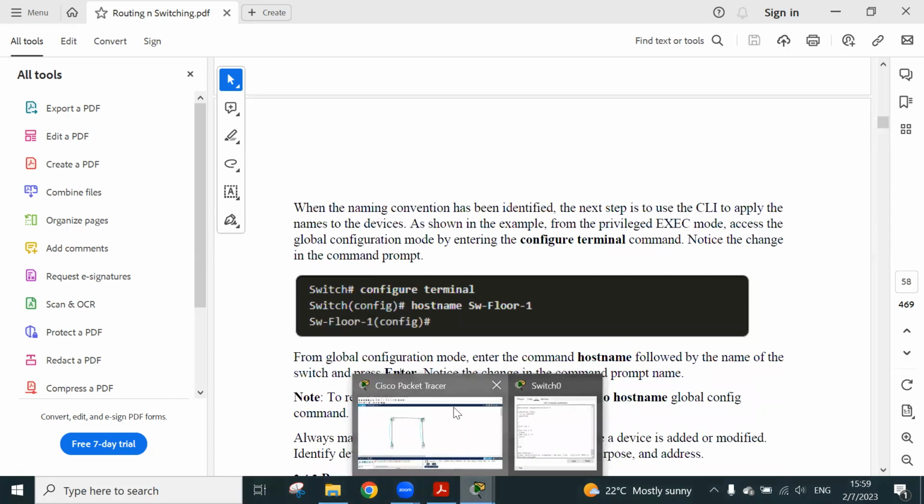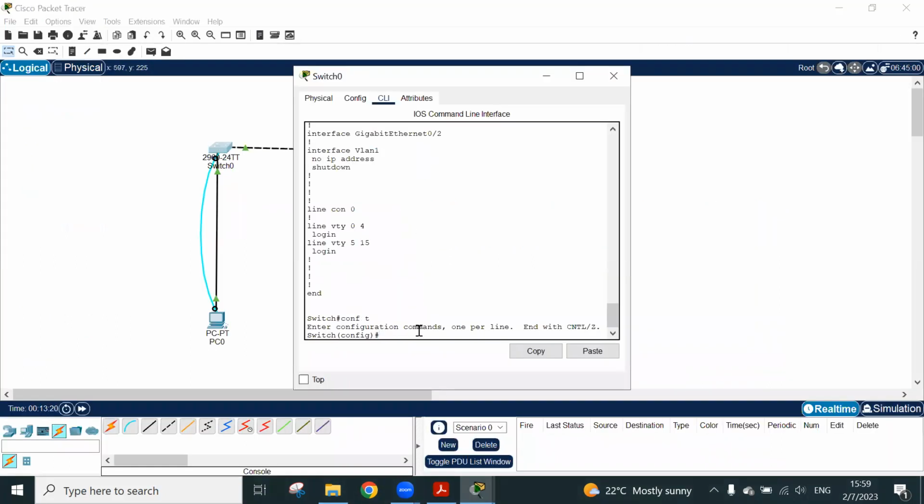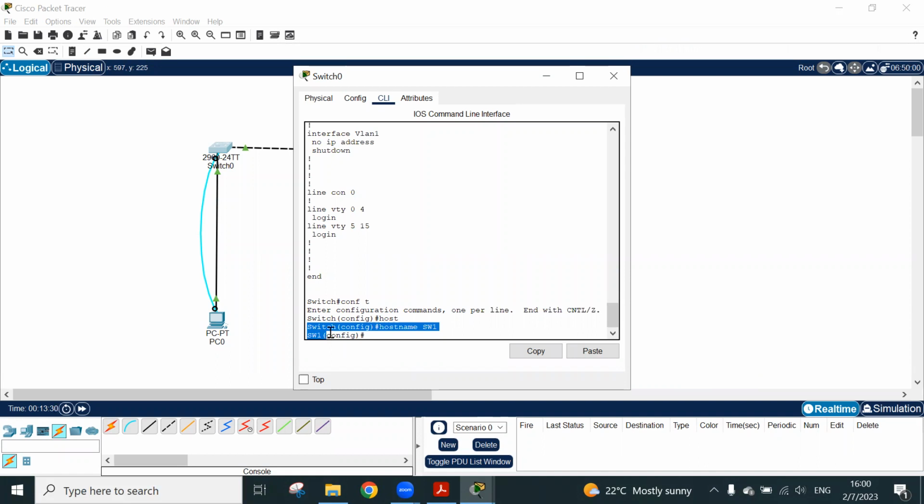I go back to Packet Tracer, and I configure my host name, SW1. I've changed my host name. So you can see the switch name here has changed from Switch to SW1. So we successfully configured our host name. That's the first thing.